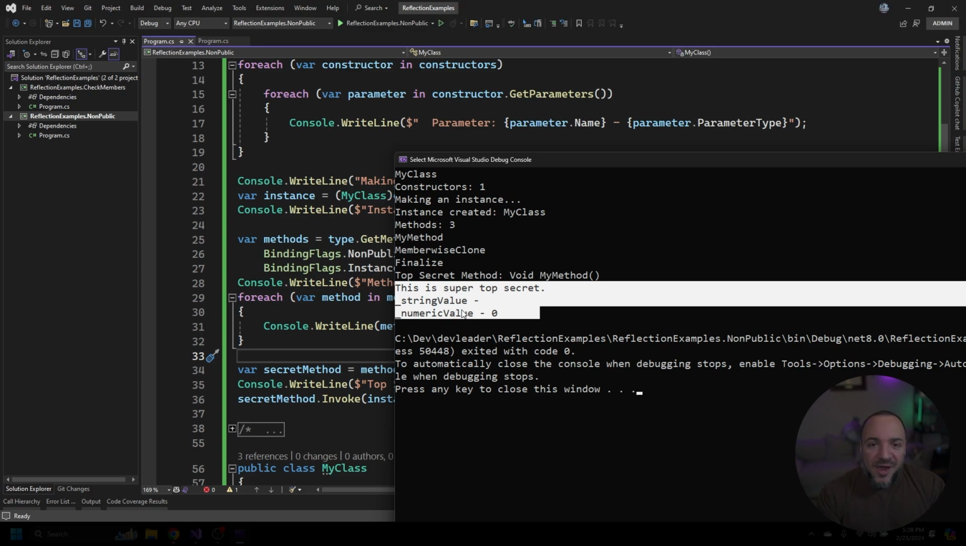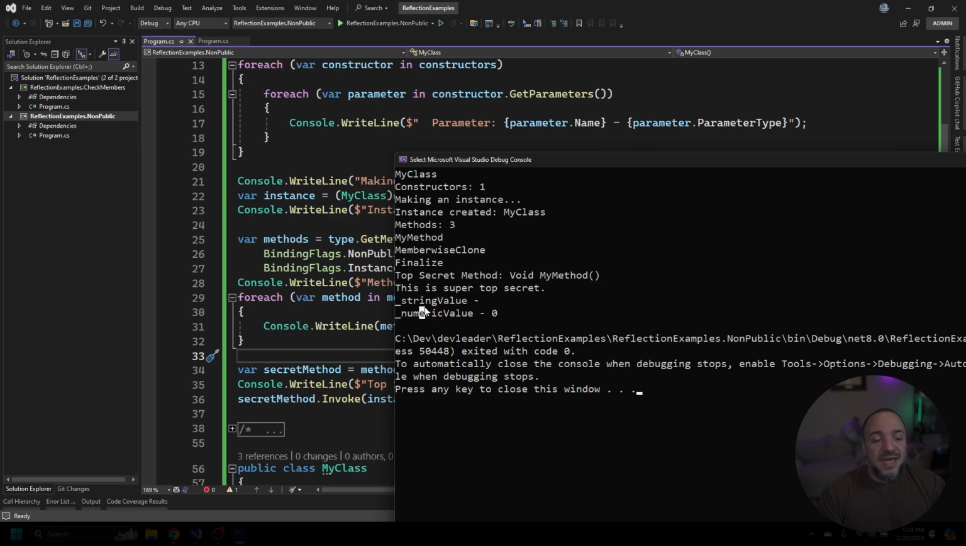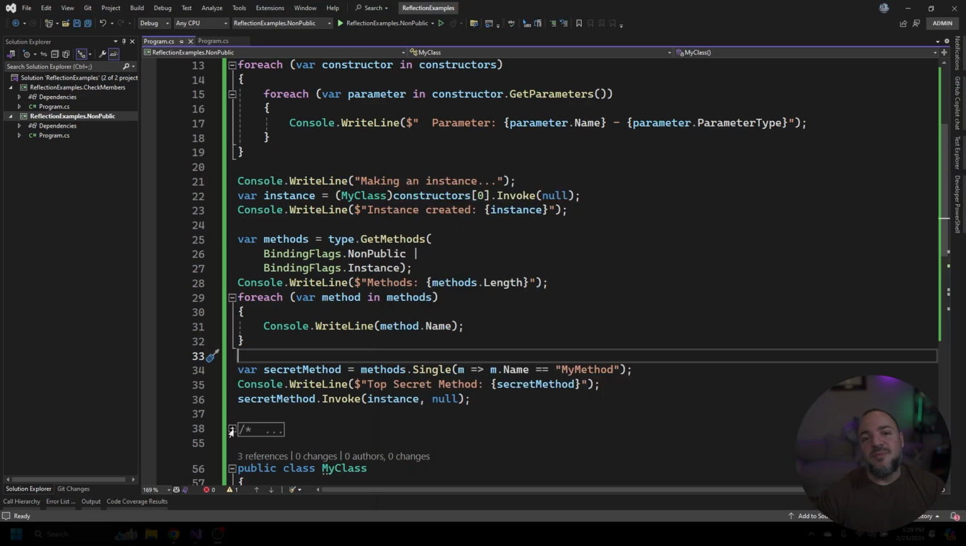But we can go one step further even beyond this, because what we're doing here is printing out the string and numeric value. These are two fields, but these are kind of boring, right? Like, we have an empty or a null string here. We have a zero for the integer. I want some different values there, but these are private fields. How the heck could we possibly have access to these, right? Well, the answer, of course, is going to be reflection.